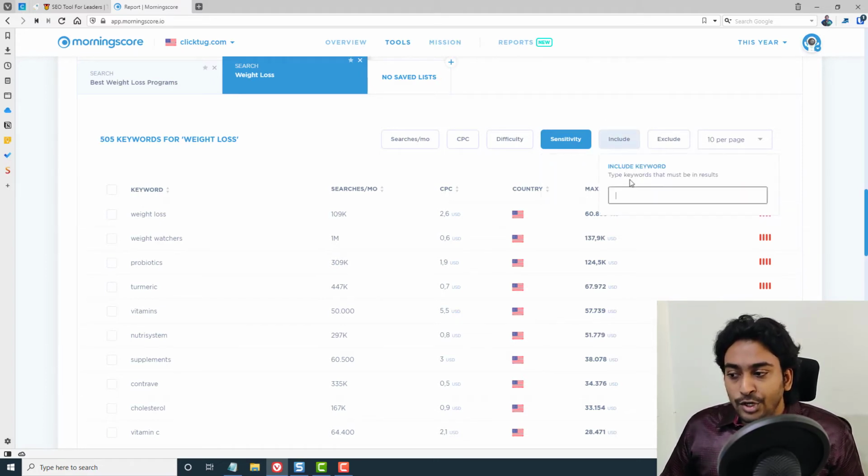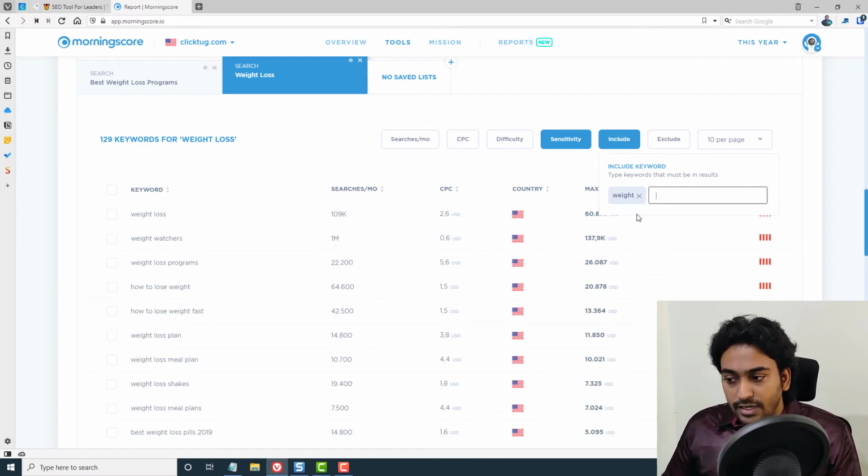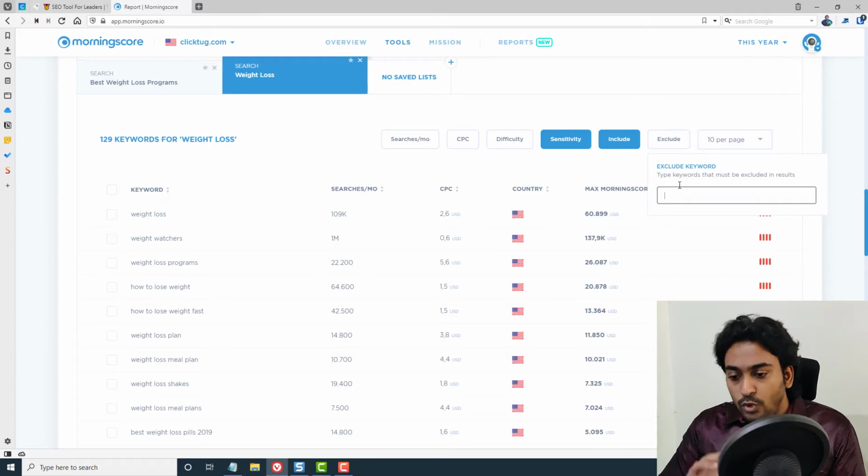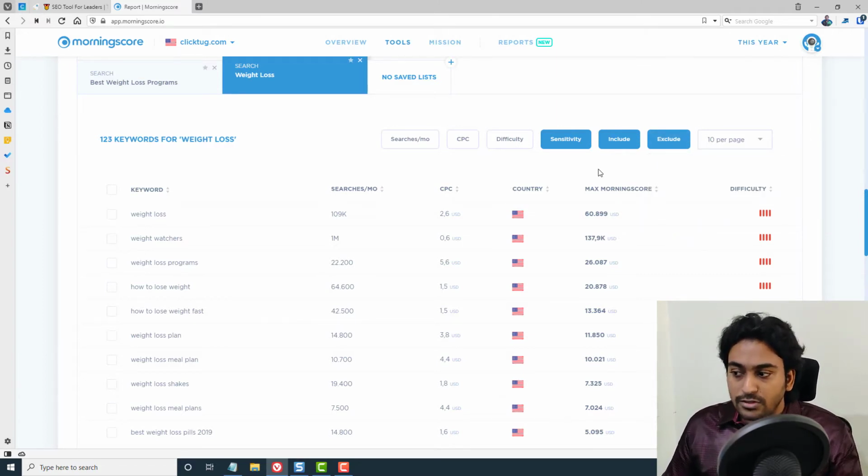You can also include keywords. What that means is only show keywords which contain this particular word. If you want to do something like that, we can see that, and it will only show the keywords which include that word. Exclude word: if I want to see only keywords which do not include this keyword, you can do that also from here.